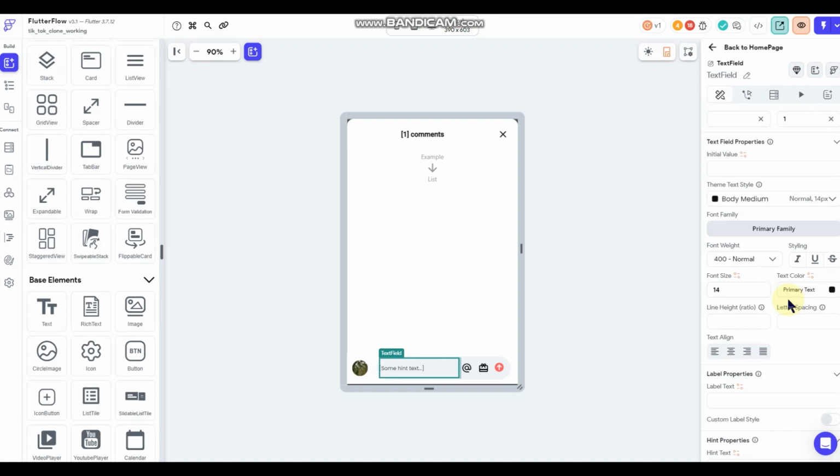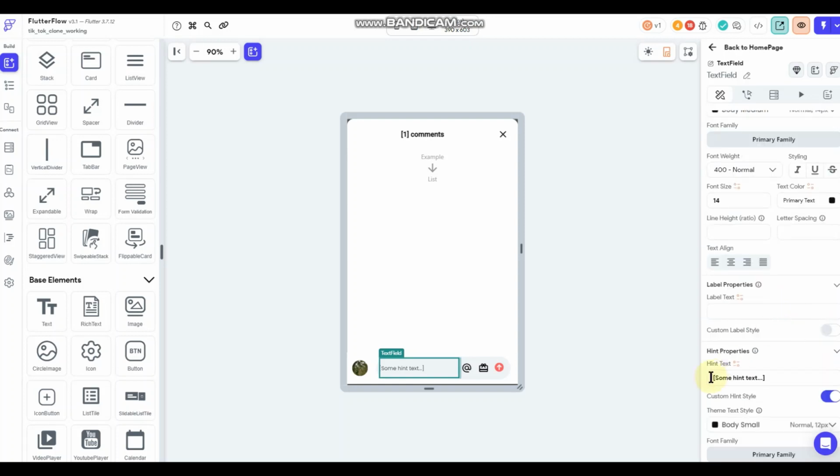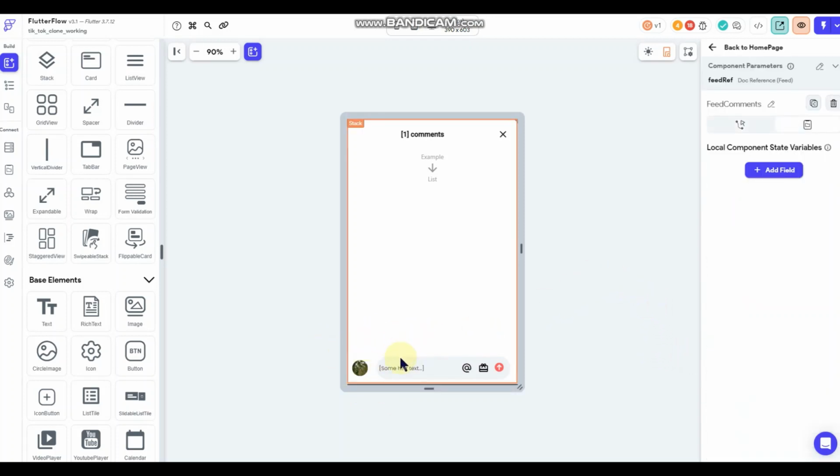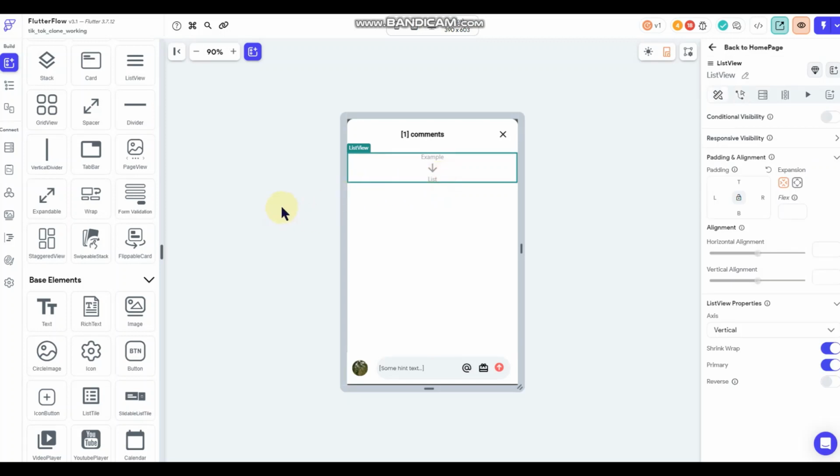So let me see here. The hint text. Trying to decide how I want to do this. So I want it to. We're gonna come back to that. We're not gonna finish that yet. All right. So let's go ahead and add comments to our list view. And looking at TikTok here real quick.